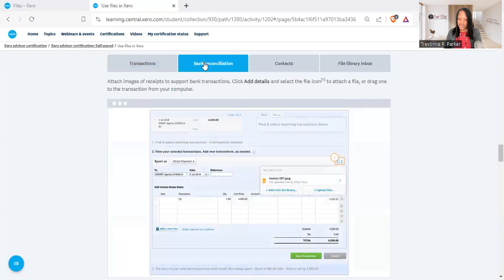Bank recs. And it's so interesting when I see bank reconciliations because I'm constantly hearing that Xero does not allow for proper bank reconciliation. So I'm just interested in learning more about this situation. So attach images of receipts to support bank transactions. Click Add Details and select the file icon to attach a file or drag one to the transaction from your computer. So over here is where we would have the file icon again.